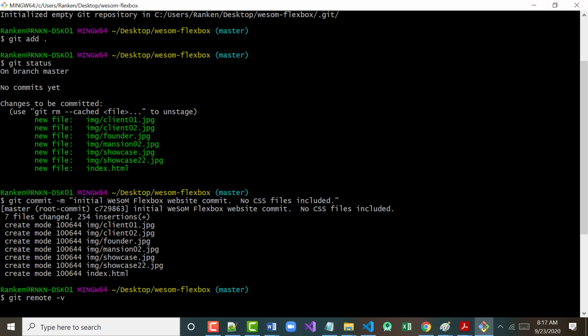So if you notice, I've got a client 1, client 2. That's those little pictures. Well, now they're big. Of those 2 people. All right. I've got founder, and you know what that is. That's the woman who founded it. I've got Mansion 02 because I kept going back and forth between 2 different pictures.